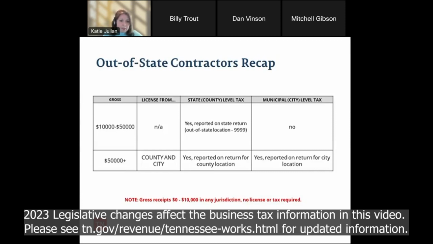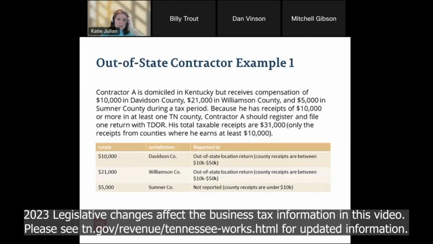Over 50, you'll need a license from both the city and or county. It's reported on the county location return, state level taxes, and reported on for the municipal level. It's reported for the return for the city location. Again, gross receipts under 10, no license or tax required. A couple of examples we've got here.